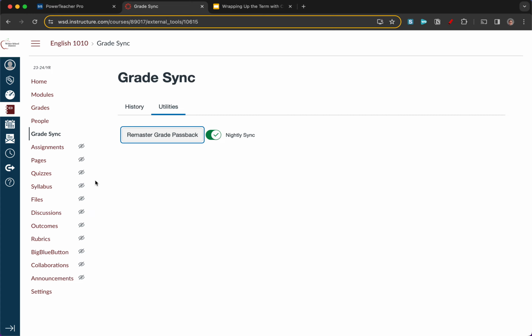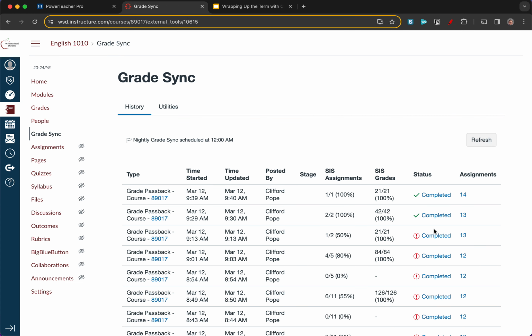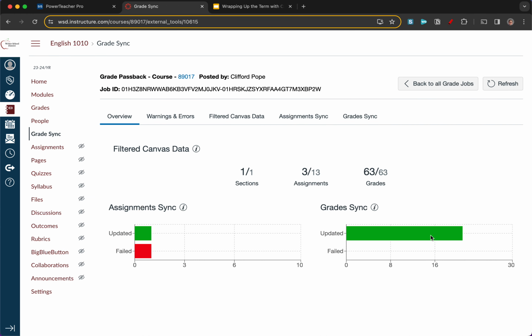If that's happened to you and on your grade sync page, in the errors here, you're seeing an error that says assignment not found, be sure to reach out to your EdTech coach. There is a way that we can get our grades to sync back, but it involves a couple of steps that you're going to want to work with somebody on.